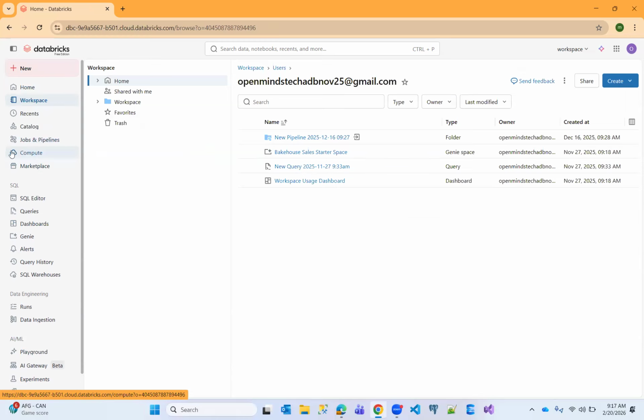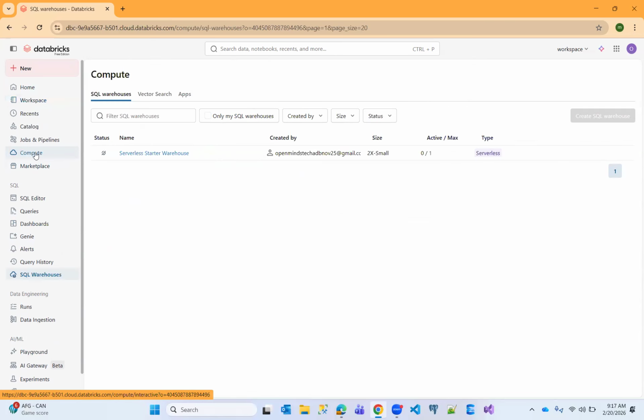So where do you create the cluster? If you go to this compute section, here you can see there is one cluster called serverless. This is of type serverless. And the limitation is, you can see there is no option to create a cluster. We are not seeing any option to create a cluster. There is no option like create compute, something like that. So the limitation is you are not able to create the cluster in the Databricks Community Edition.